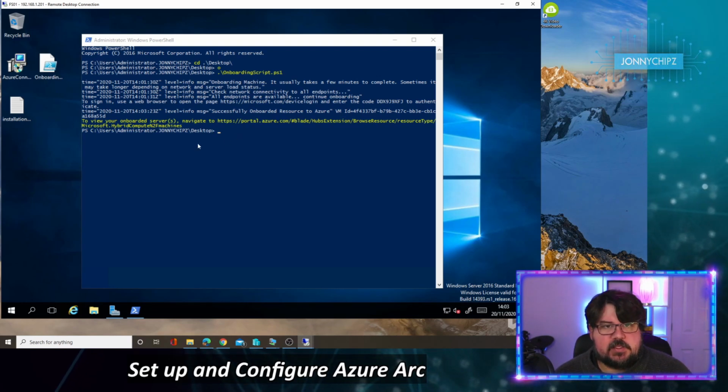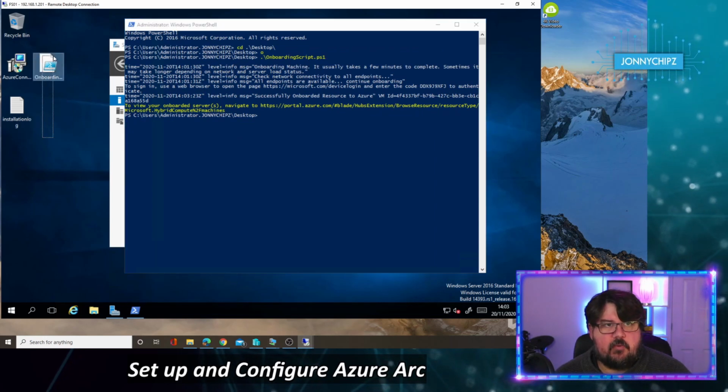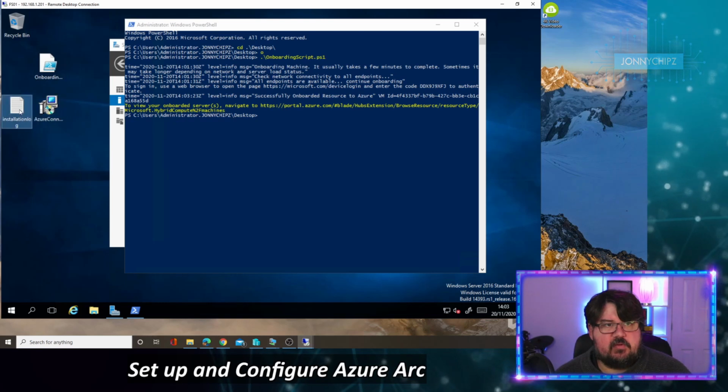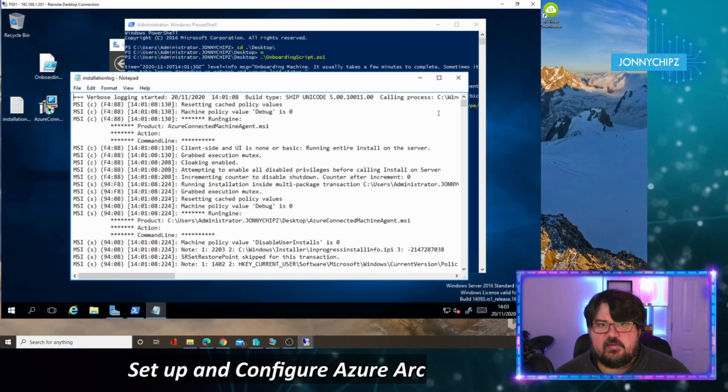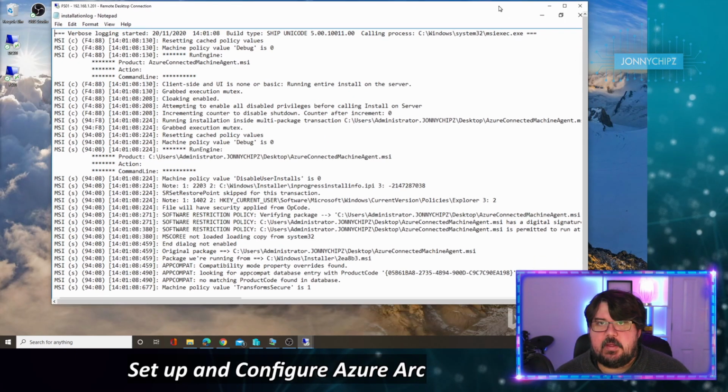So that's both machines. I guess now there's a little cleanup exercise if you wanted to do that. So I ran this from my desktop. So I've got this MSI, I've got this log file. We can have a quick little look through this log file to see what information it tells us. Just make that a little bit bigger.